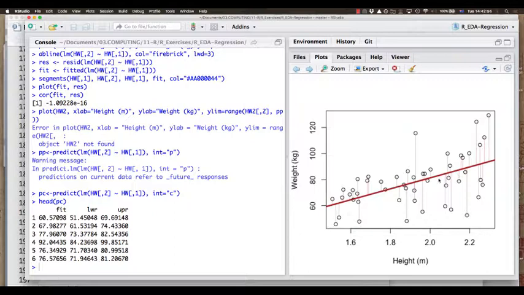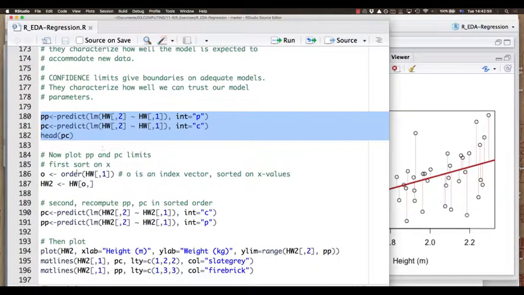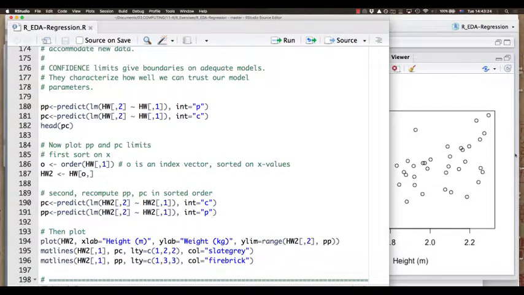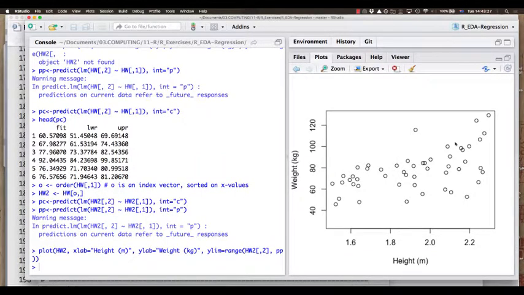And in order to plot them from the smallest to the largest, we have to use order, again, as we've done before, i.e. we need to sort our data frame in ascending or descending order. So we should recompute PP and PC in sorted order, and then we can plot them. First, we plot the data. It's now plotted in an ordered way, which we can't tell.